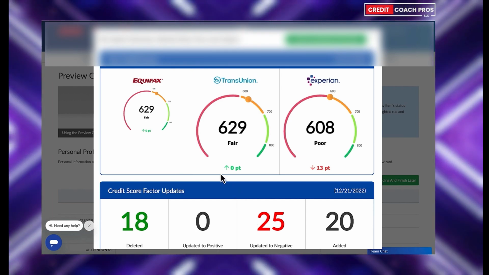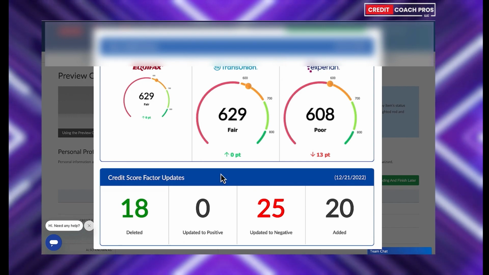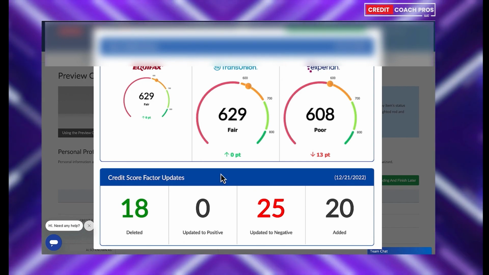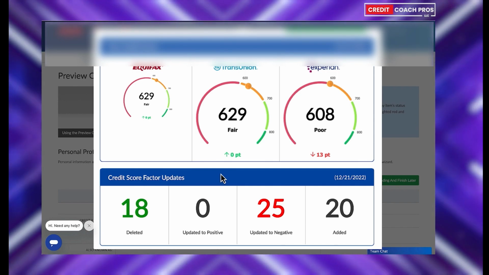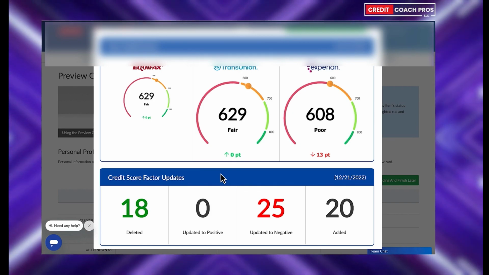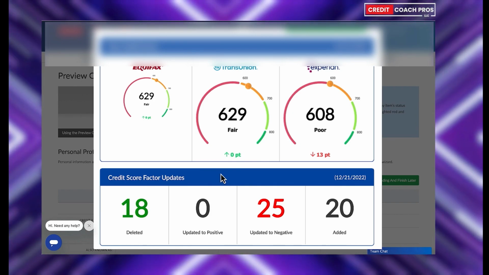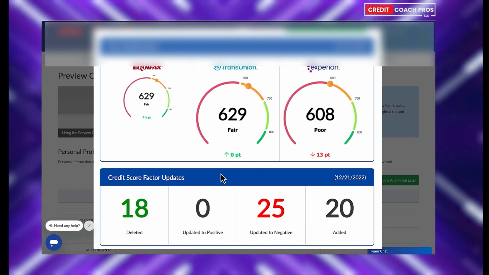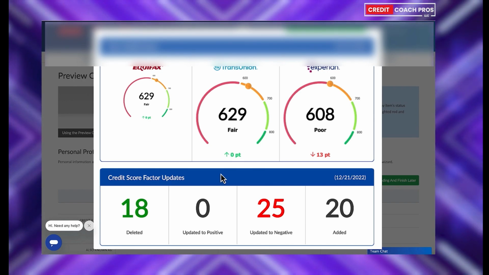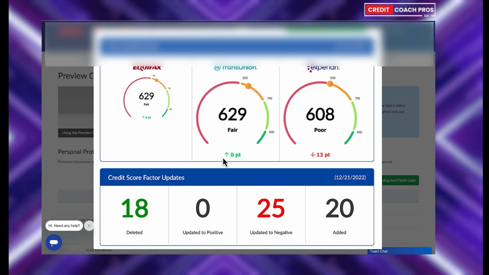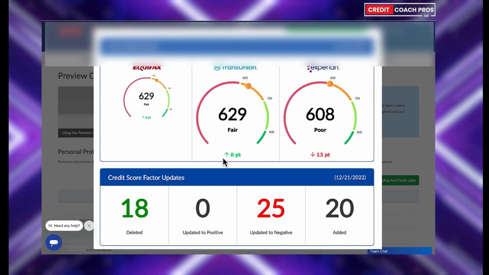Okay, so here are the results from last time. We have 18 items that were deleted. So we got a lot of inquiries deleted, but yet we still have so many. So that's why when you're dealing with so many inquiries, it's easier just to document them in another format like Excel or Word or maybe even a notepad, so you can easily copy and paste. I like Excel because then you can sort them by bureau and easily just copy and paste.